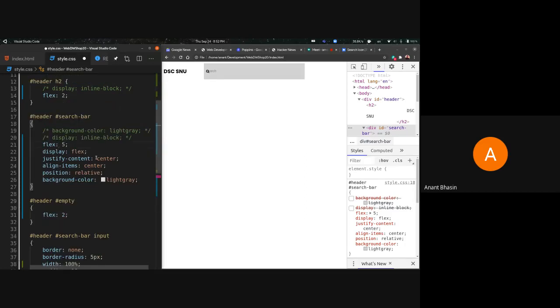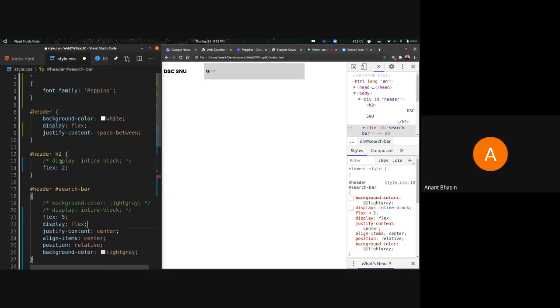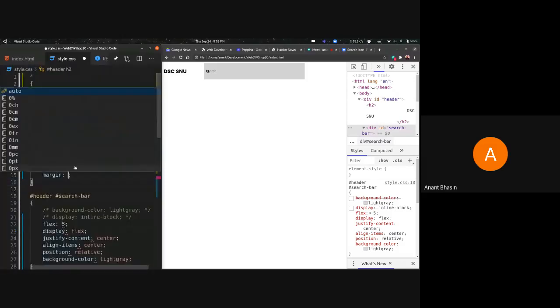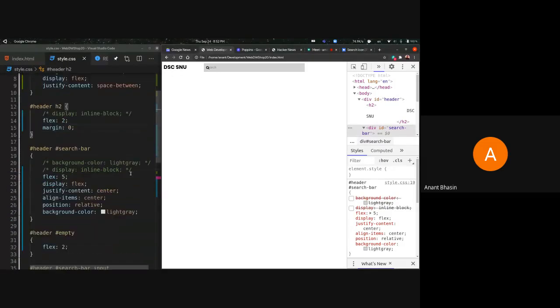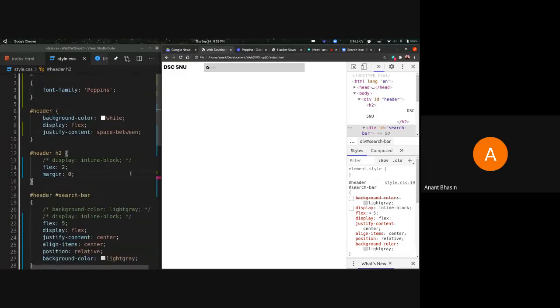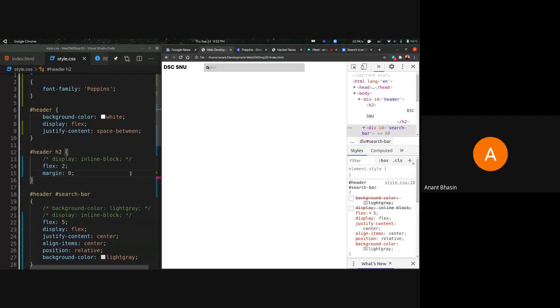So over here, flex 5. What's giving it the height actually? The H2 is giving it the height, I believe. So in H2, if I just remove the margin, yeah, now everything's smaller. Again, as we talked before, the heading tags actually have some default styling. So they have some margin top and margin bottom. We basically just removed those margin properties. That's why all the tags became a bit smaller.